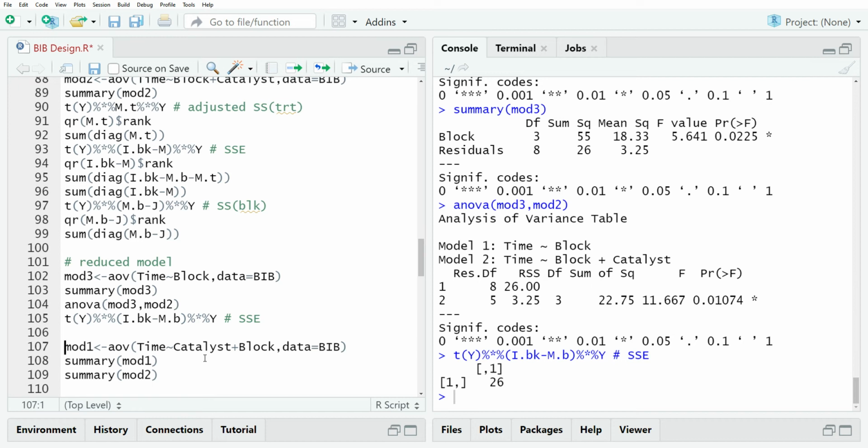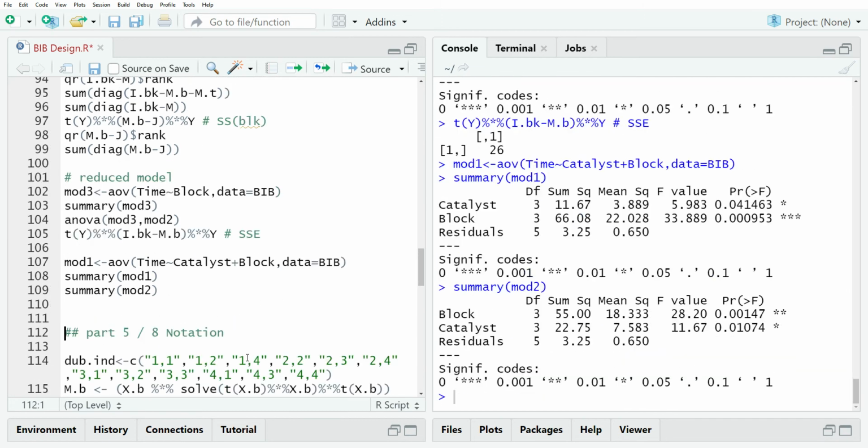So here, I'd like to point out that in R, you have to be very careful. In model 1, I switched the catalyst and the block in the model. Let's look at the difference between those. So mod 1 shows the results when catalyst was first and block was second. And here, block was first and catalyst was second.